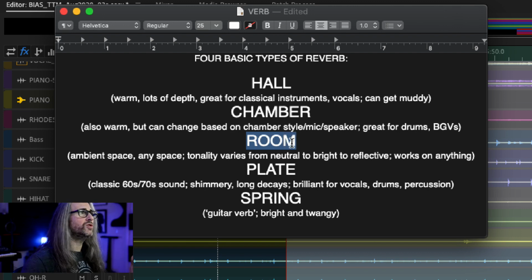All right. And then there's room reverb. Now, this is my go-to for dialogue, for just recreating ambience. You've heard me talk about this a lot on stream when we've done mixing sound to picture. Room is just that. You are effectively trying to recapture the sonic qualities of a particular space. So rooms can be anything. They can be any size. They can be any color. The tonality, as I wrote here, varies from neutral to bright to reflective, right?